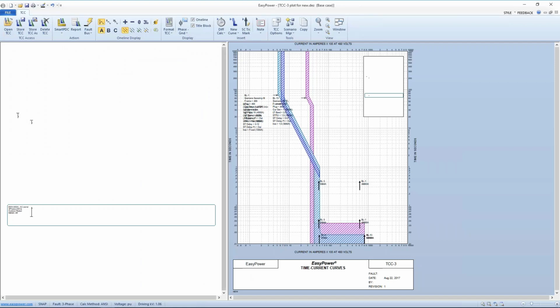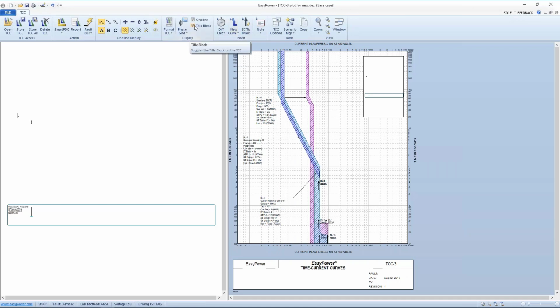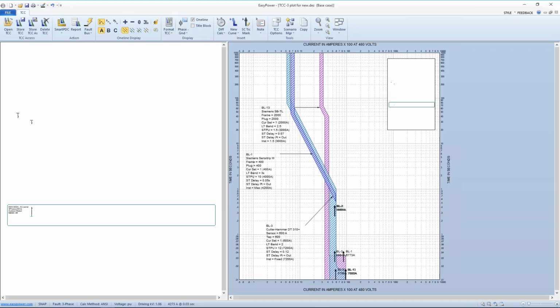Now, when we fault the bus, which again is behind my graphic right there, and insert the arcing current, you can see I got more than I wanted. I would expect the downstream device to be the protective device in play.